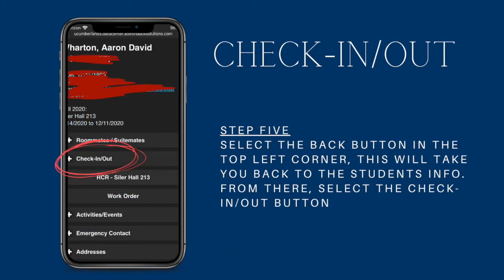Step 5 is to select the back button in the top left corner. This will take you back to the student's information page. It's very important to click the back button or it'll take you completely out of the student page. And then from there, select the check-in, check-out button.